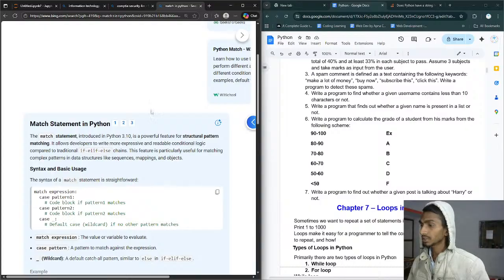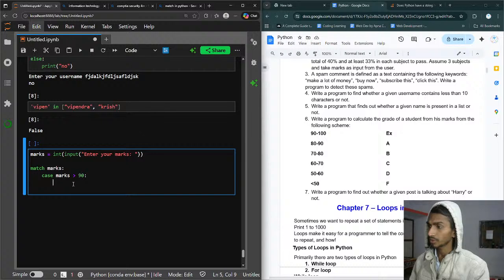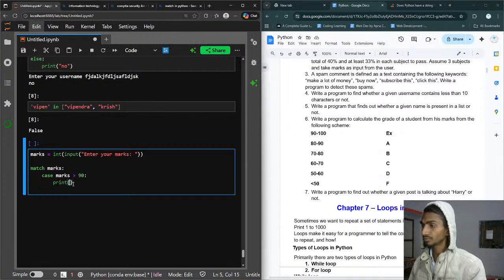Match case pattern. Great job. We have this much. Print. Excellent.